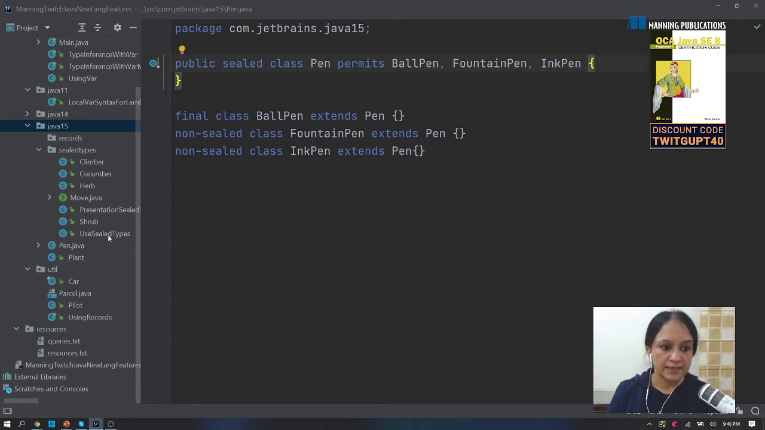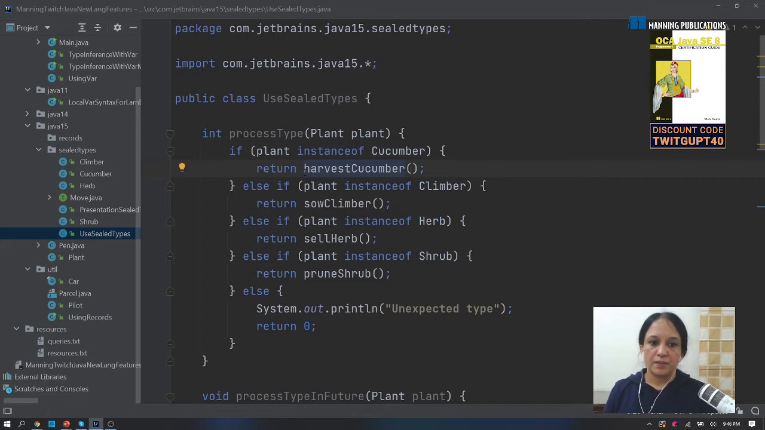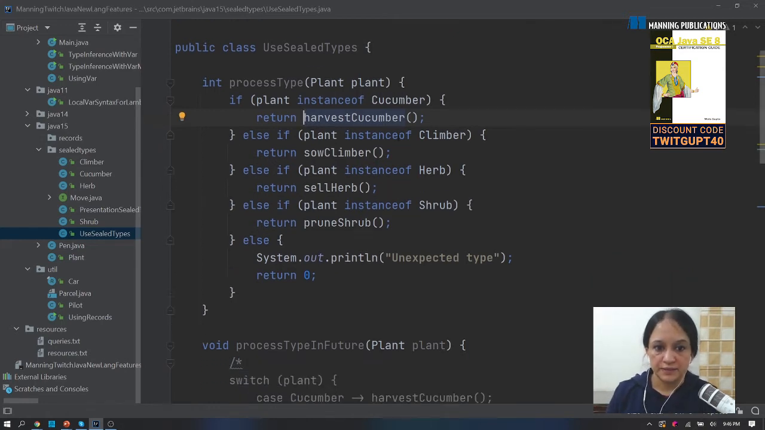Let's hop on to an example which talks about how you would want to use this. So let's go back to the plant example which I mentioned earlier.